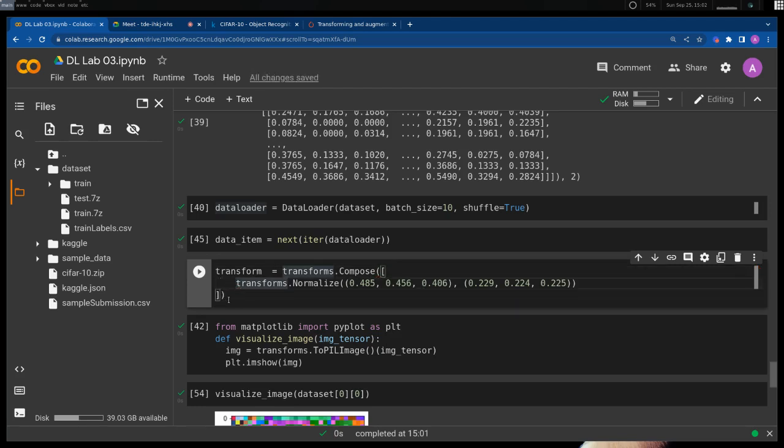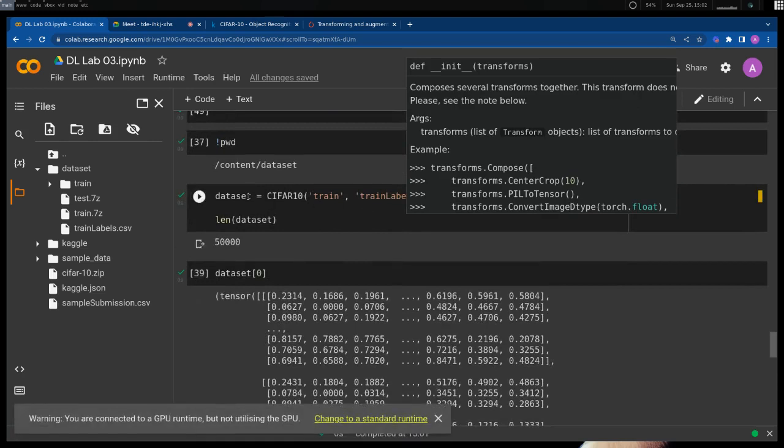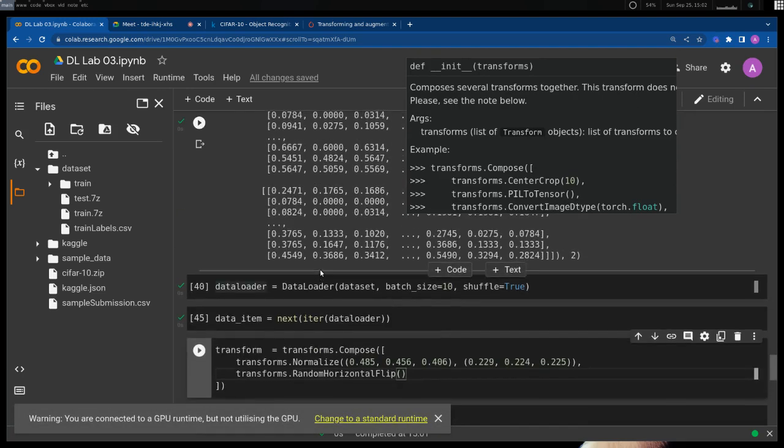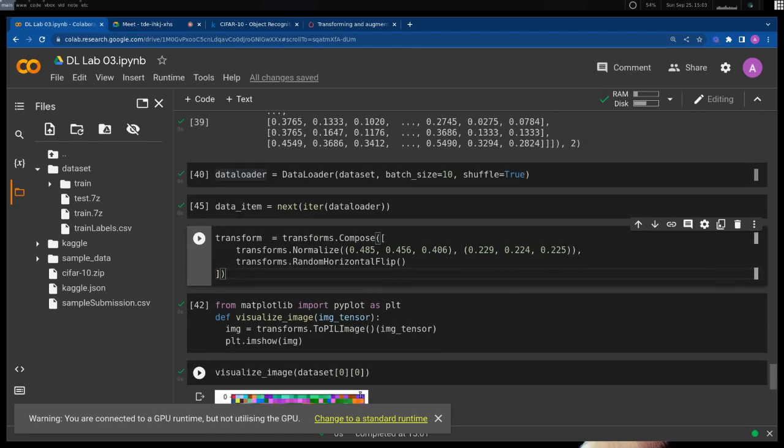Say you want to randomly flip your image horizontally. You can have a transform for that. There's a transform called random horizontal flip. What this does is it randomly flips your image. Initially you had a dog image like this, and it'll flip it horizontally, basically mirror it, but apply it randomly. It won't do it all the time. That is also a kind of data augmentation that might be useful.